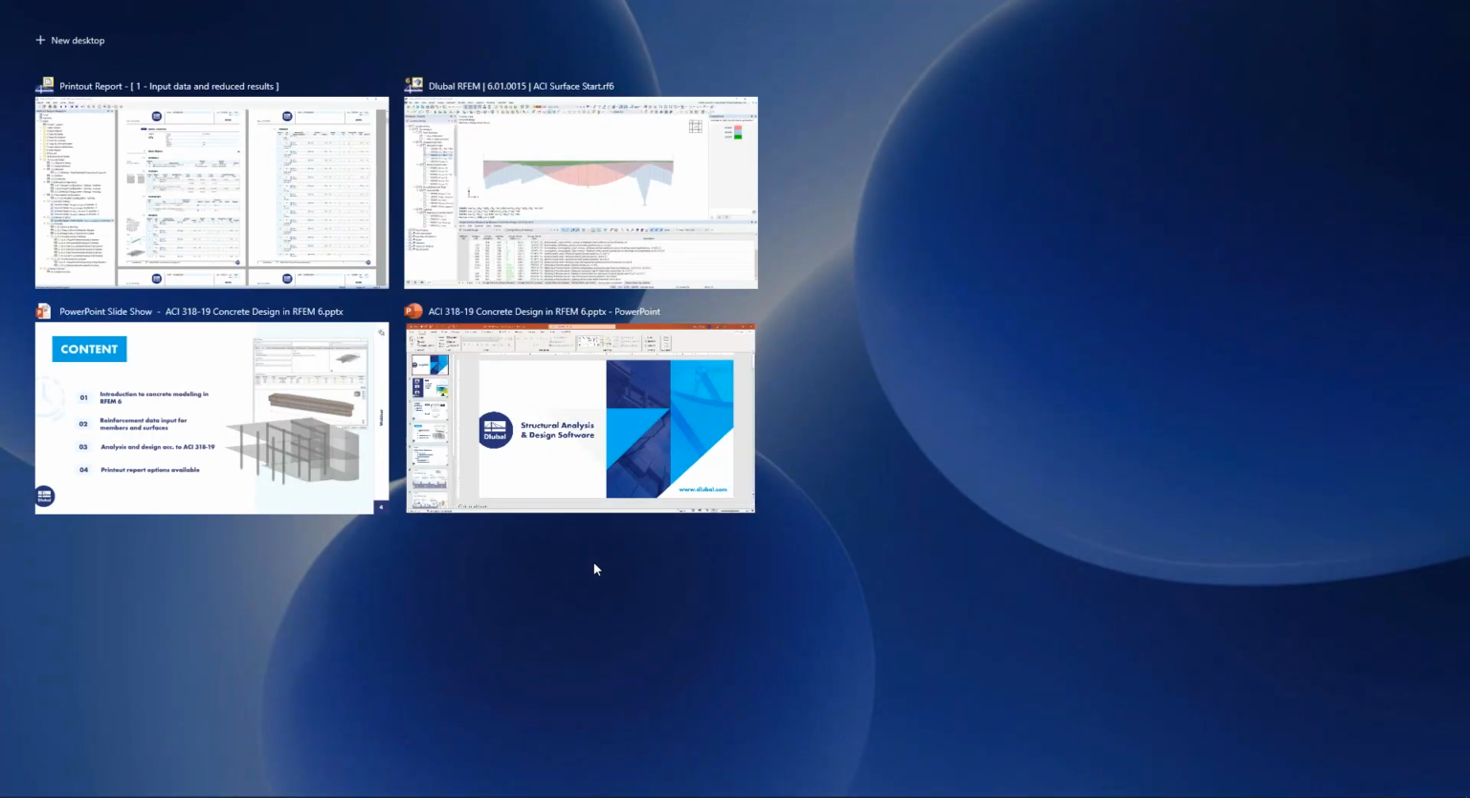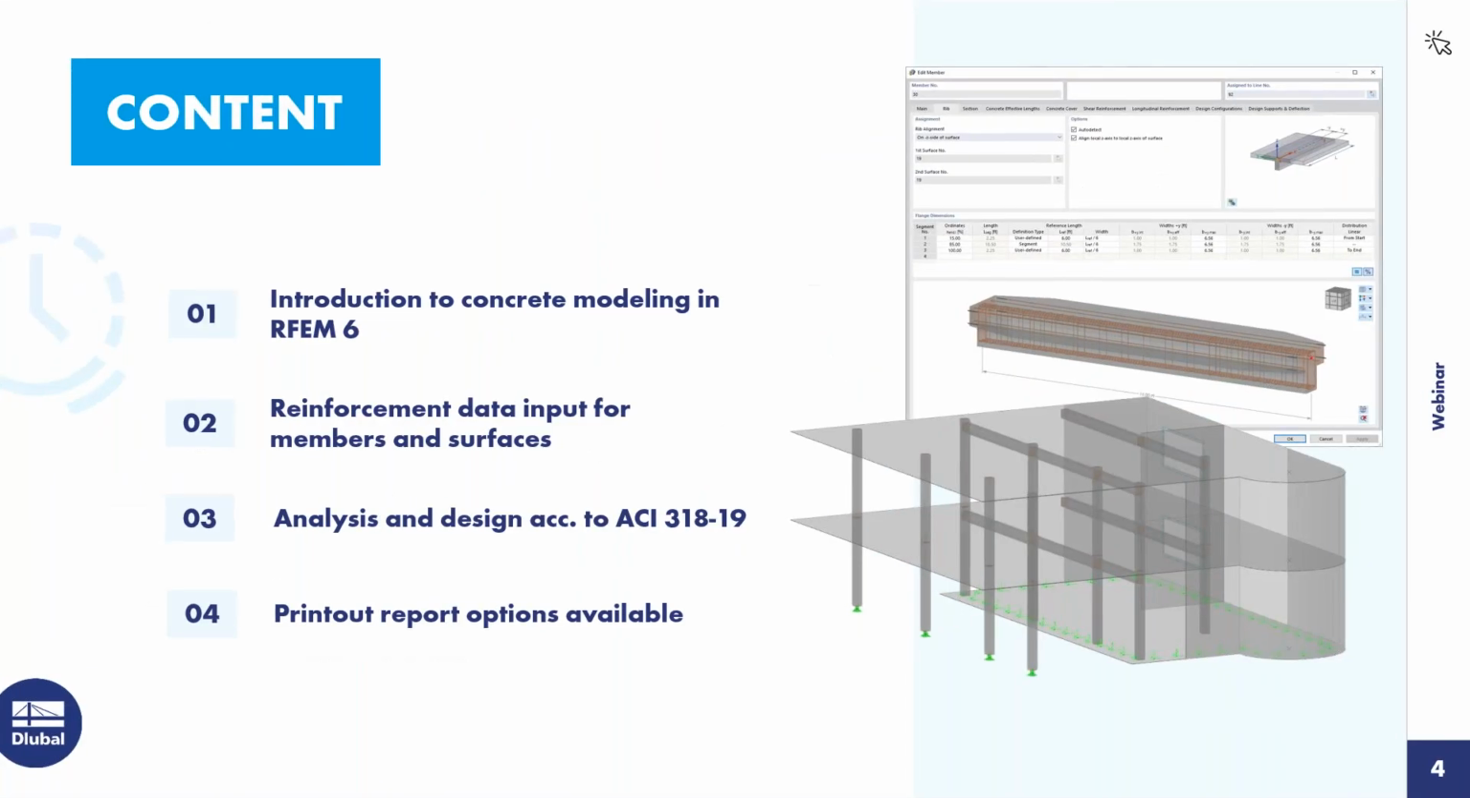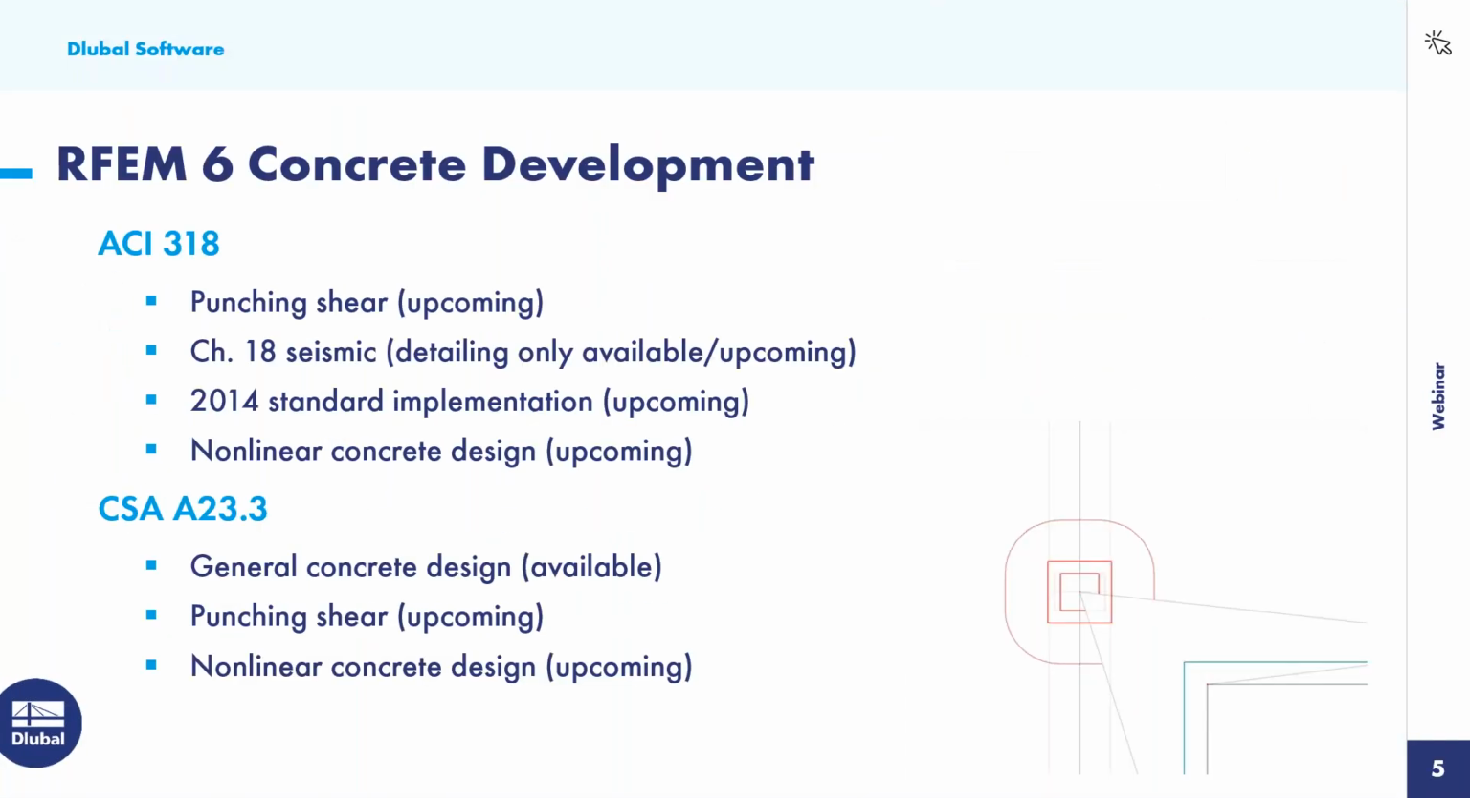Okay, so we are ending the hour today, so I'm going to go back to the webinar. One thing I just quickly wanted to mention before concluding the presentation is some upcoming developments. So when we're looking at the ACI, I had already mentioned that punching shear should be ready in the next several weeks. So that will be something that we can look forward to.